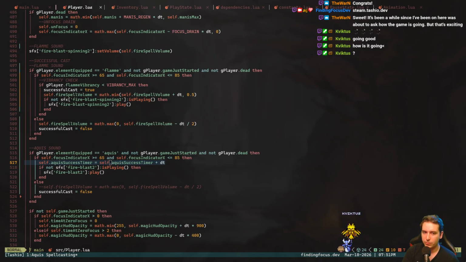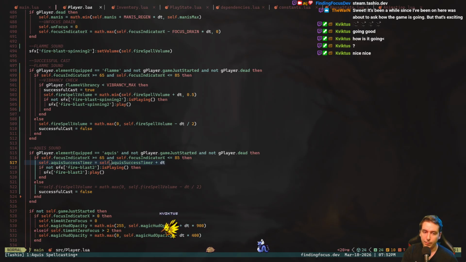Dude, we're working on getting the water spell. That's what we're working on. Right now we're adding the timer, right? Because you need to stay in the successful cast range for about a second, maybe. And then it'll lob the water spell. That's the current idea right now.